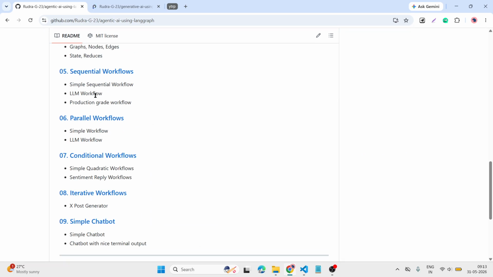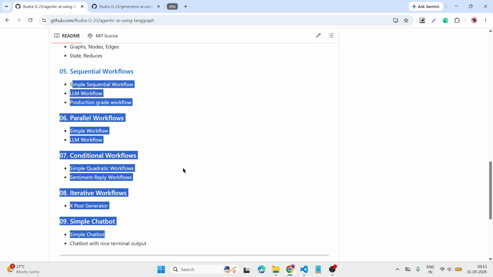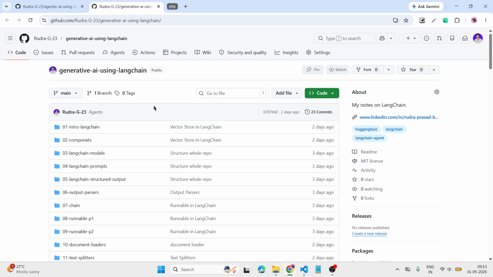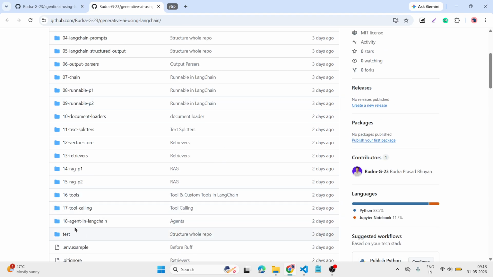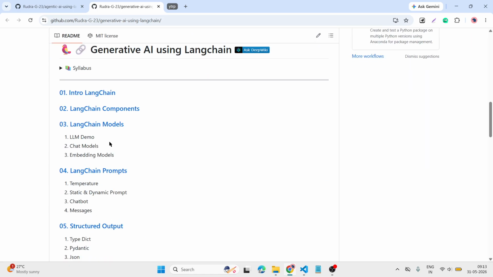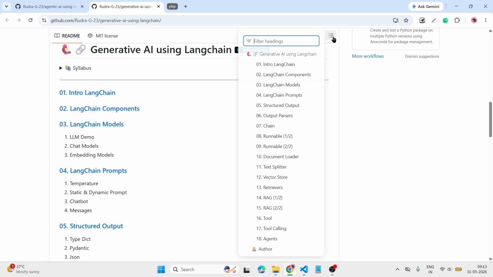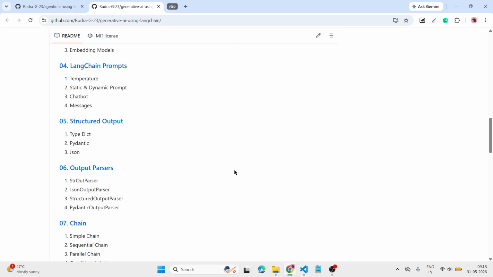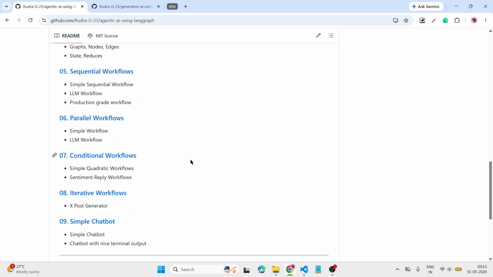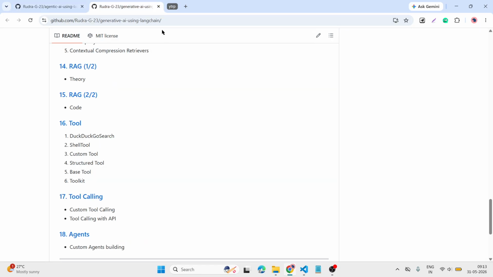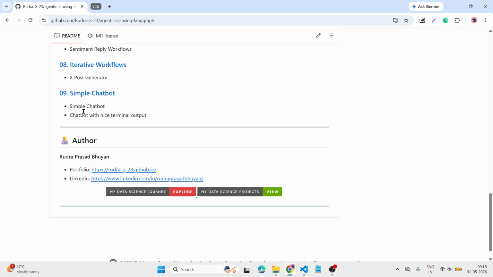This is a similar type of syllabus-style format so that you can easily understand. After we completed generative AI, now we are learning agentic AI. This is the syllabus of LangGraph: LangChain, components, model, prompt, output parser, runnable, document, text, vector, retrievals, RAG, tool calling, and the agents. Now we are going to learn LangGraph up to this.